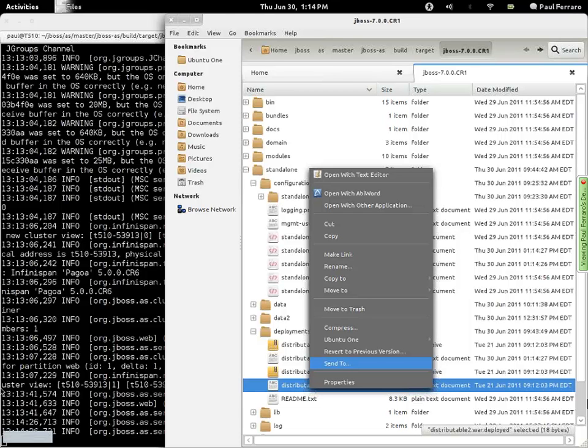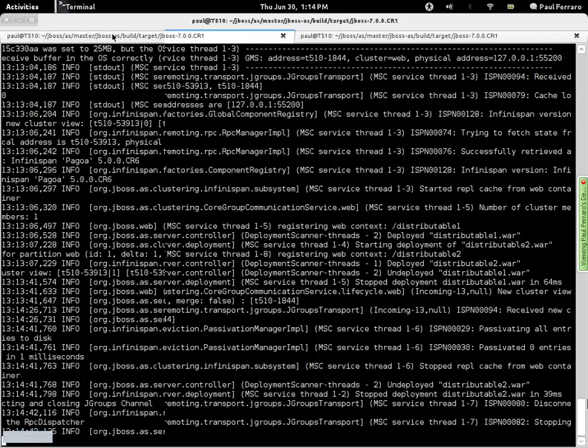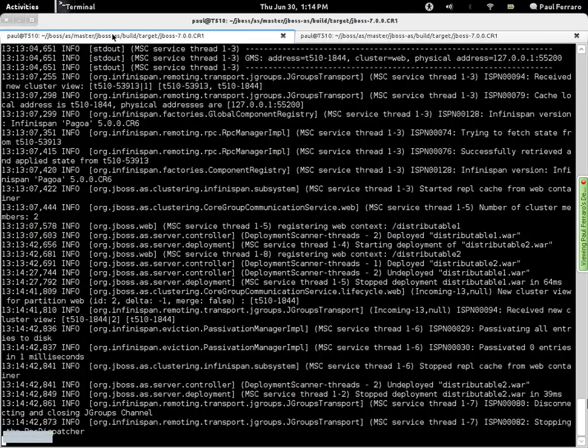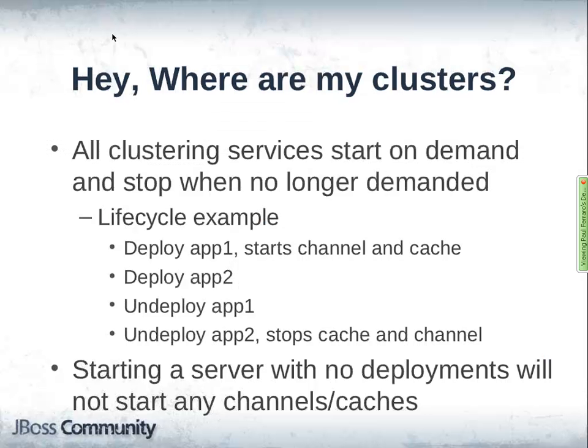So I've now returned to a pristine state where I have two servers running, no clustered deployments, and therefore require no clustering services. So that, I think, is probably the most interesting change in AS7 as compared to AS6 and earlier.